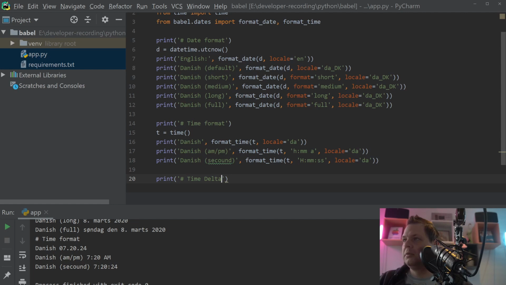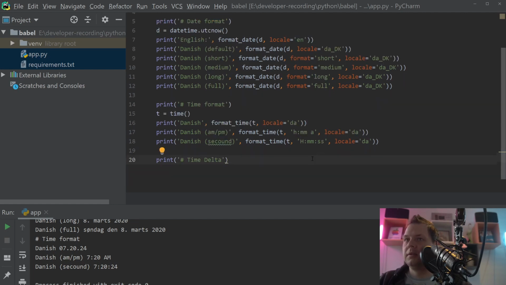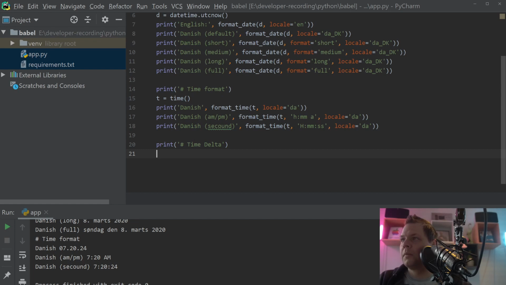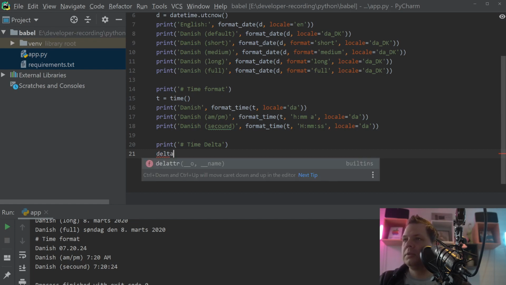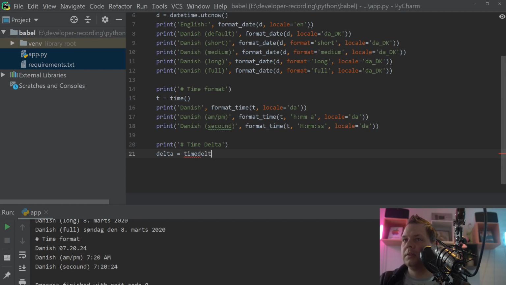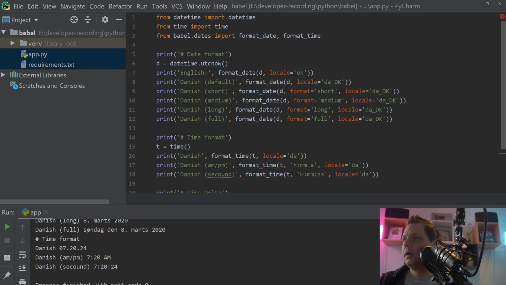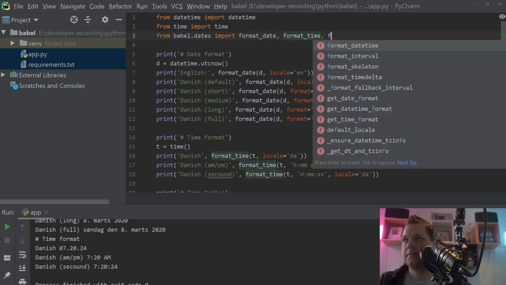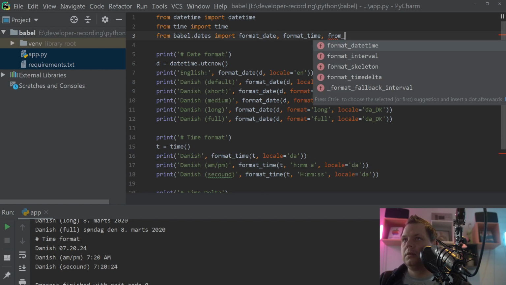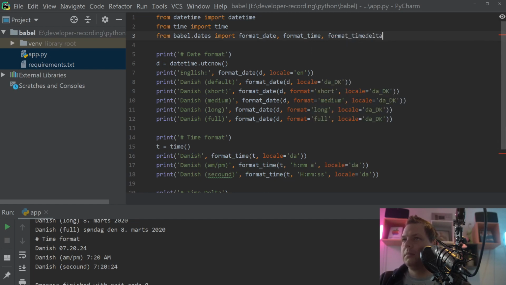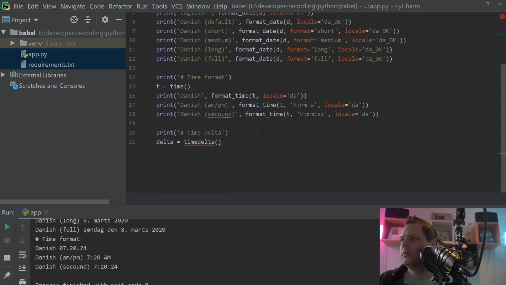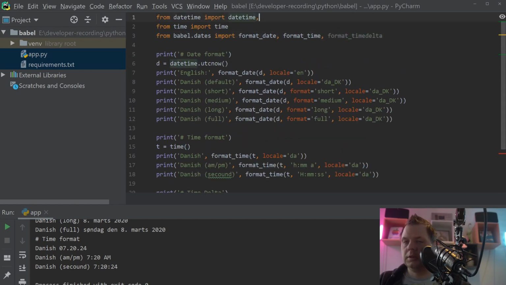Not the time zone yet. We first need the time delta in my document here, and then we say delta is equal to time delta, but we don't have the time delta, so we need to scroll up and say from format time delta. It's pretty weird why I haven't put this up, but I know that, so we need time delta, we have it here, so that's perfect.